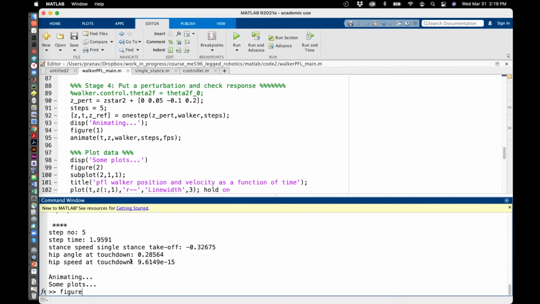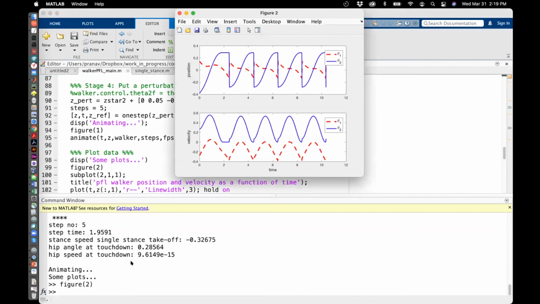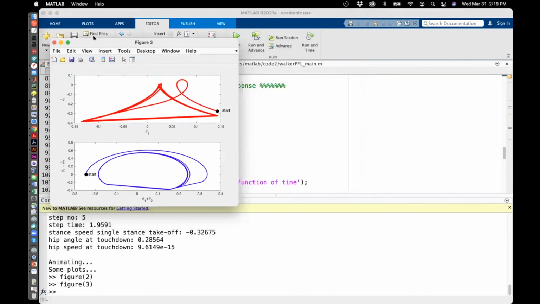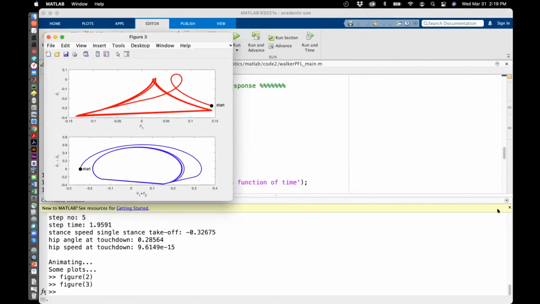But the best figure which actually illustrates this, I think, is figure 3. This picture shows how theta 1 dot changes, and theta 1 dot plus theta 2 dot, which is basically the absolute angle of the swing leg, changes as a function of state. It's called, I forget the name, but this is not a time-based plot, it is a state-based plot: theta 1 dot versus theta 1, and theta 1 plus theta 2 dot versus theta 1 plus theta 2. I think it's called a phase plot.